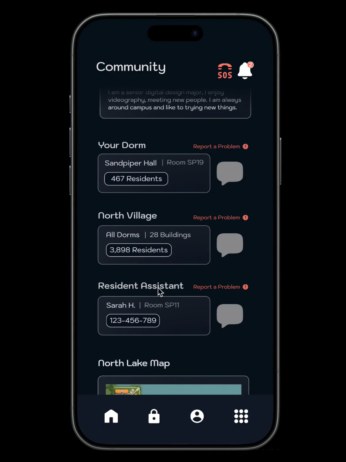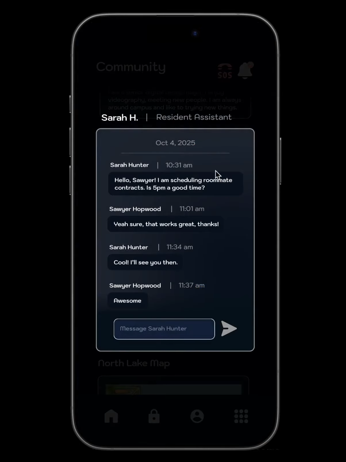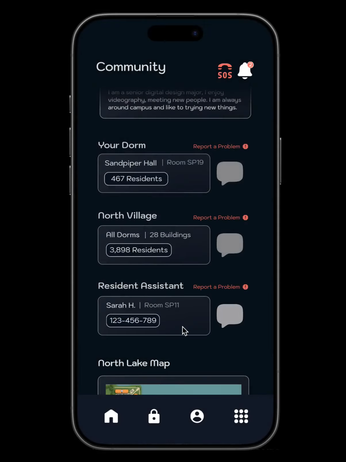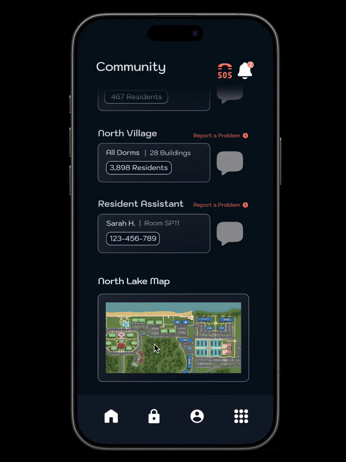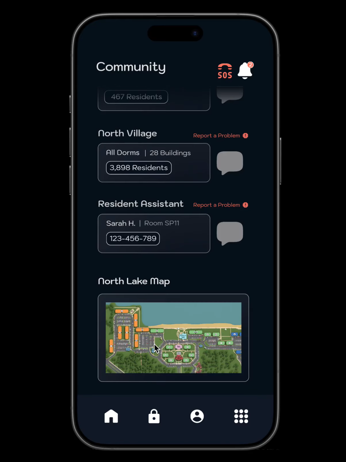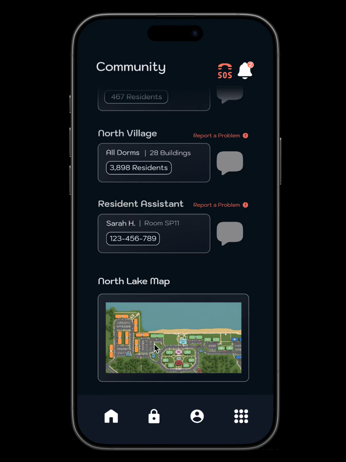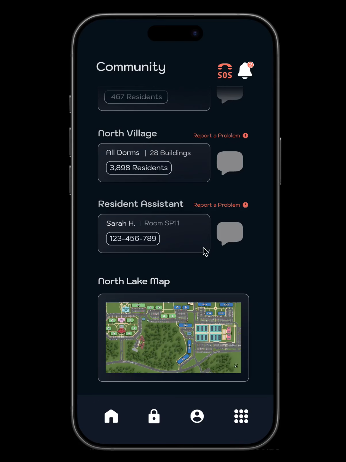And then you have your residence assistant. So you'll be able to contact them with their phone number or message them through here. So it'll make contacting your RA really convenient. And then obviously a map. It'll just give you a little bit of an idea of where you are, especially if you're a new freshman that's still navigating their way on campus.